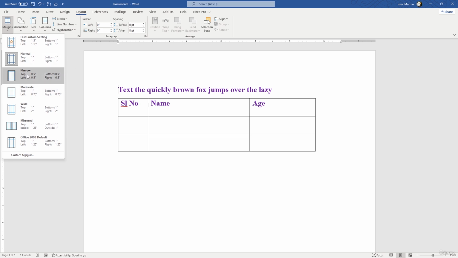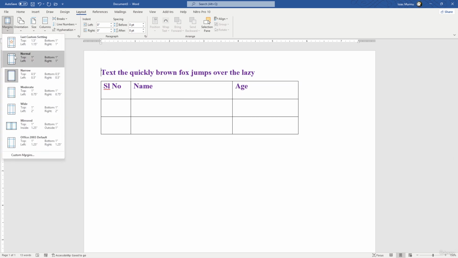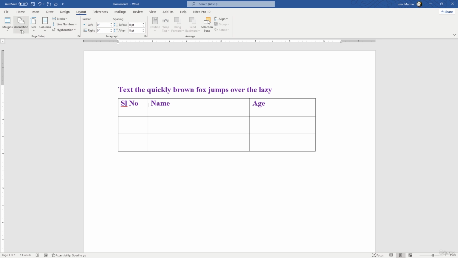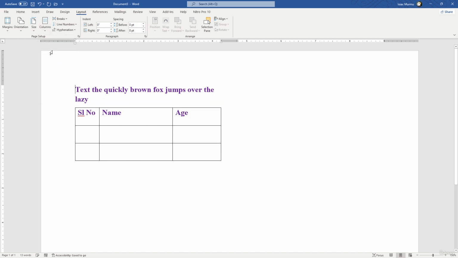Let's say if I go to Narrow, now it changes these margins. Or let's go to Normal and the orientation, portrait or landscape. If I now make it landscape, it comes with the landscape style, and you'll also find columns and spacing in there. Okay, and that's it, we have 2 columns, or you can make it 3 columns.